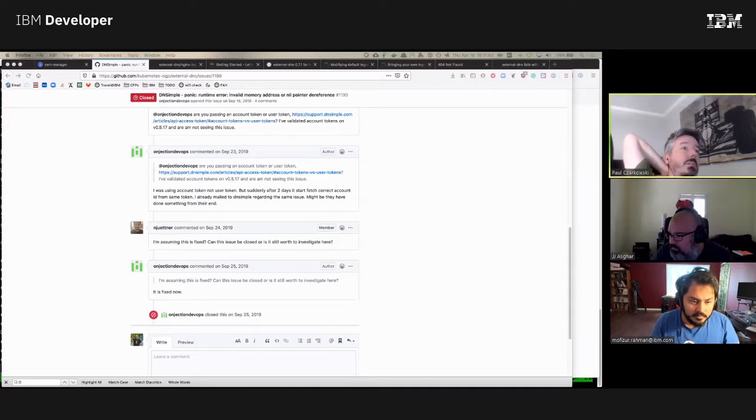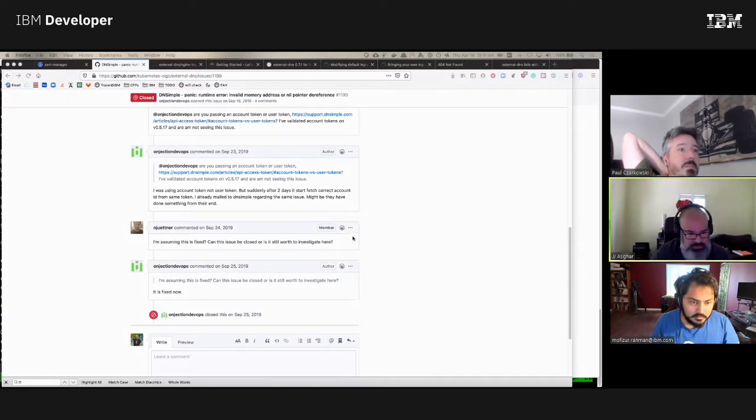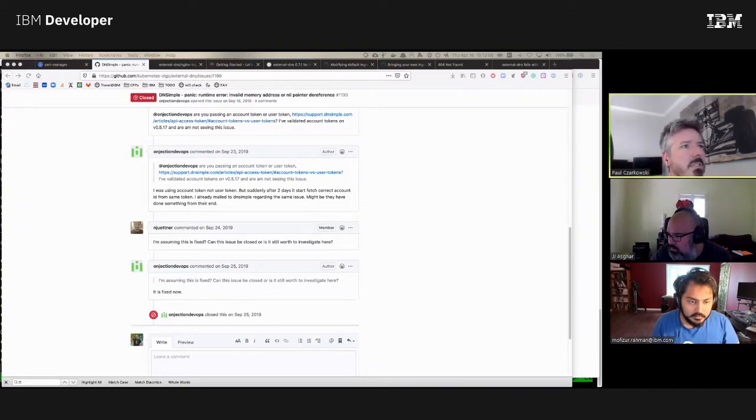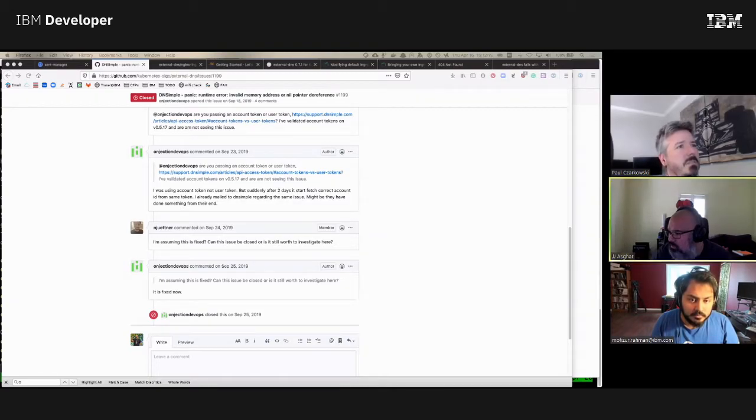So I assume off the screen you're just trying to find a new token. I'm trying to figure out which token to get. So it's not a user token, it's an account token? The guy says, are you passing an account token or user token? I've validated account tokens and not seeing this issue. So you need an account token, it sounds like. I don't know how to do that. I'm looking. Well, hang on. It has a link to their documentation in this issue. Oh, here we go.